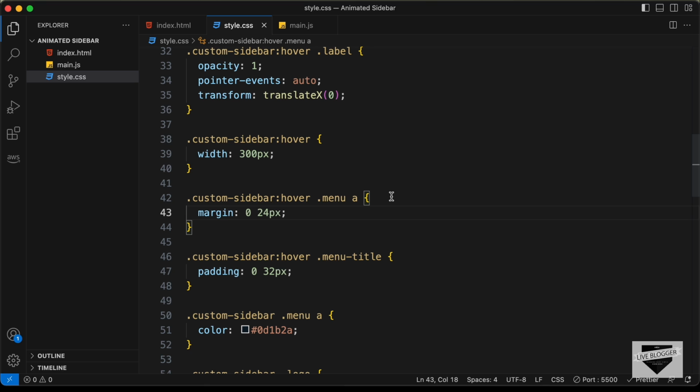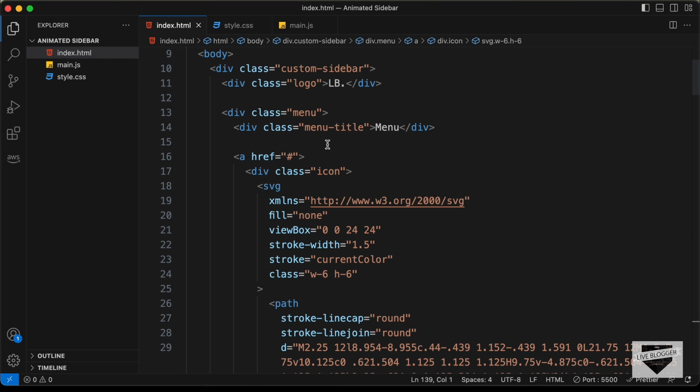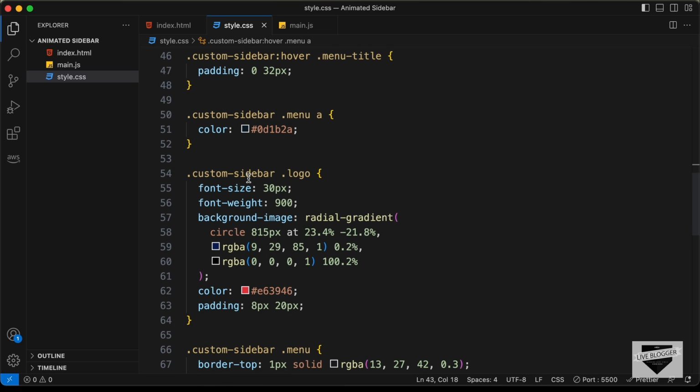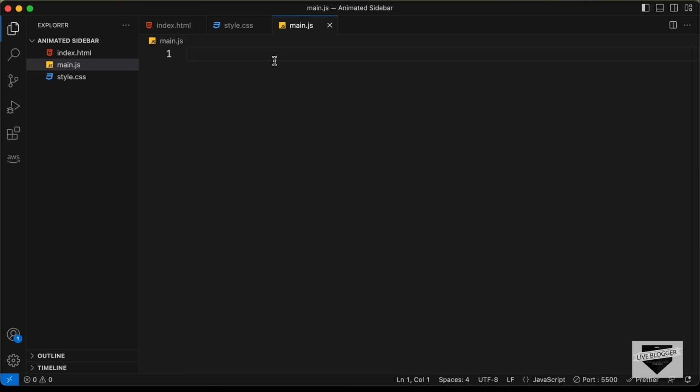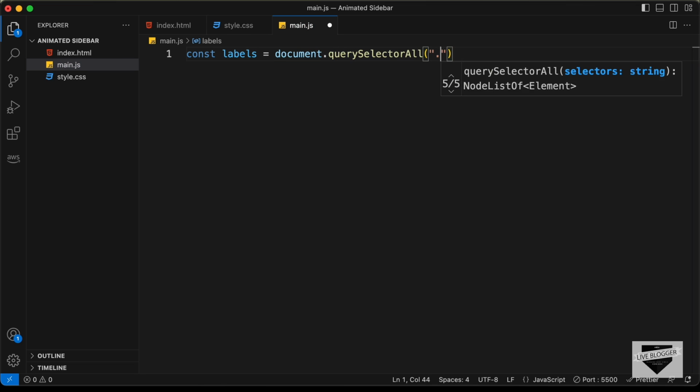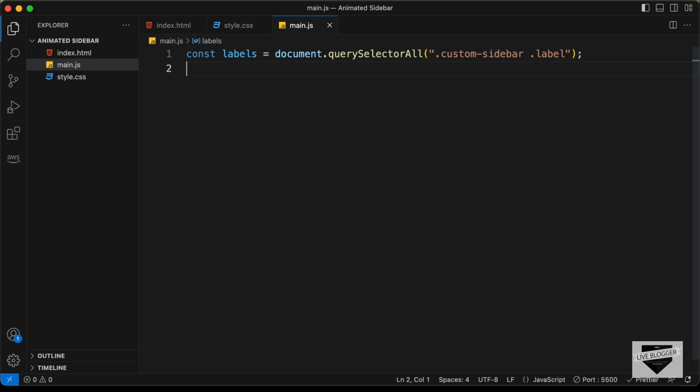So if we go back to our CSS, here we need to select each of the labels and add transition delays of incrementing values. Now if you have a lot of elements, then it can be difficult and time consuming to add transition delay to all of them. So let's do that using JavaScript. Let's go to our JavaScript and select all the labels. I'll type const labels equals document.querySelectorAll, and in that we have .custom-sidebar .label. Now all the labels will be stored inside this constant labels.